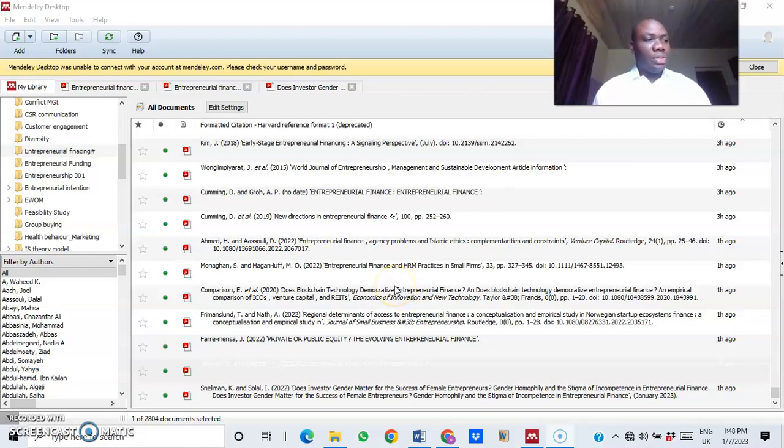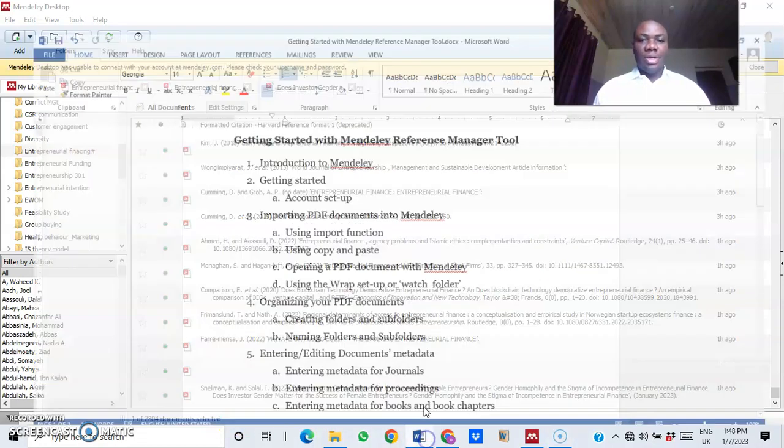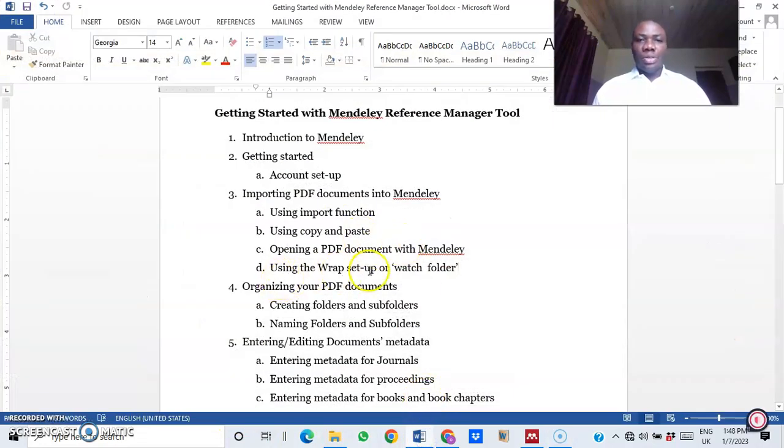We've looked at using the import function, the add function, using the copy and paste function, using the PDF document with Mendeley, then using the setup for the watch folder, that's using the import function. We've done the copy and paste. We've done opening a PDF document with Mendeley's reader.